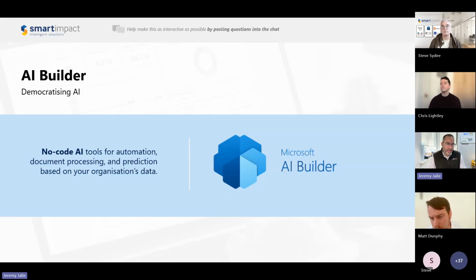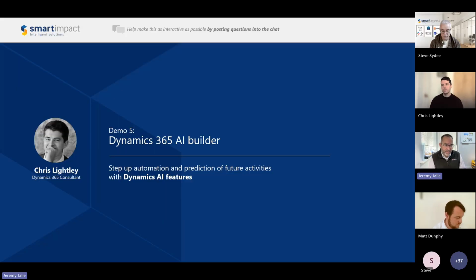AI Builder can do things like scan application forms, process certificates, identify high-risk complaints, or predict which members might be about to lapse. It removes manual effort and speeds up tasks that normally take hours. In short, it's a practical way to bring AI into everyday operations and make your teams more efficient and innovative.